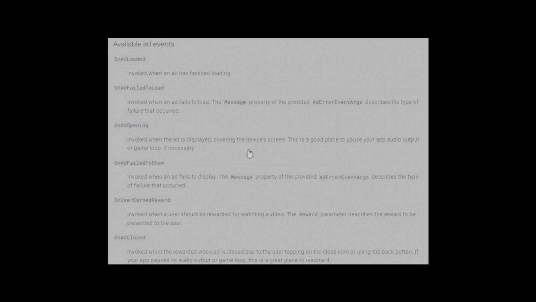Let us talk about available ad events a bit. OnAdLoaded. OnAdLoaded is invoked when an ad has finished loading. OnAdFailedToLoad. OnAdFailedToLoad is invoked when an ad fails to load. The message property of the provided ad error event args describes the type of failure that occurred. OnAdOpening. OnAdOpening is invoked when the ad is displayed, covering the device's screen. This is a good place to pause your app audio output or game loop if necessary.